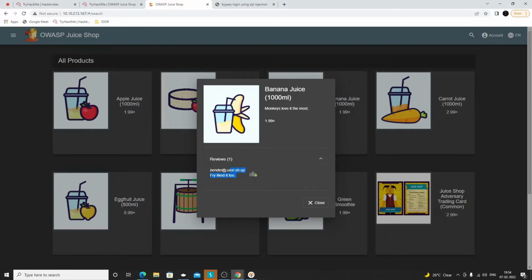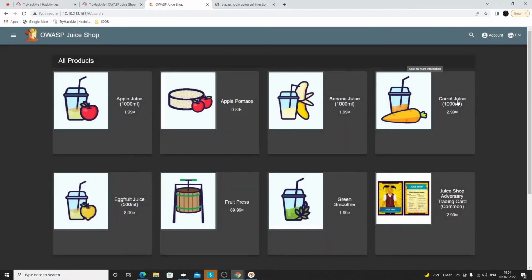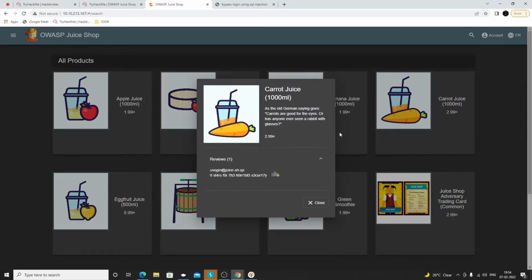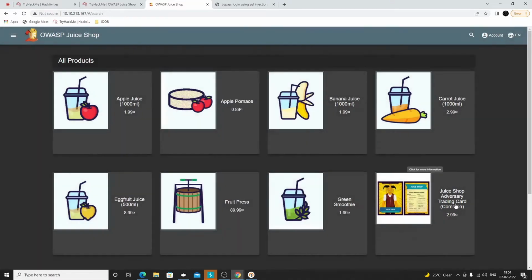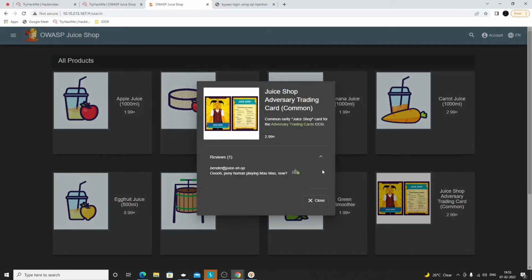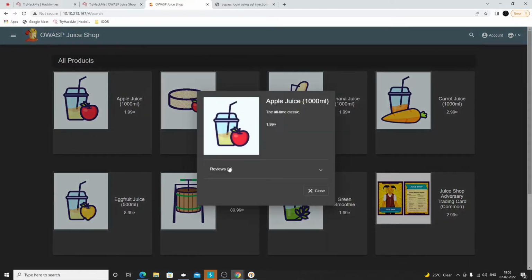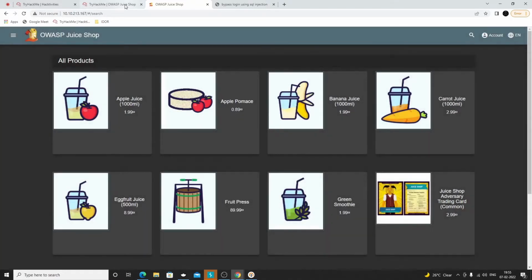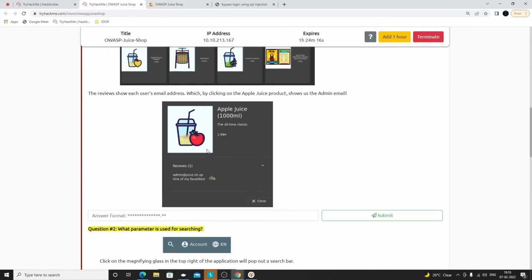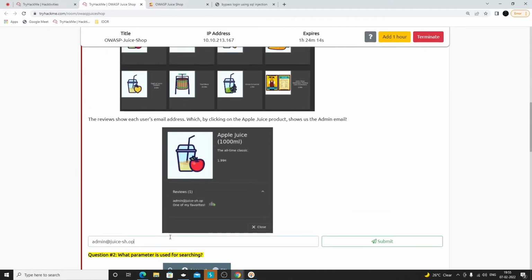Here in the review, we have one email address, bender@juiceshop.op, right? Similarly, let's click on others as well. Try to see if at any point the admin user has submitted anything in the review part. Yeah, in the Apple Juice part, we can see that admin has submitted a review with this particular email address. If we submit that here, we would be able to complete this question.